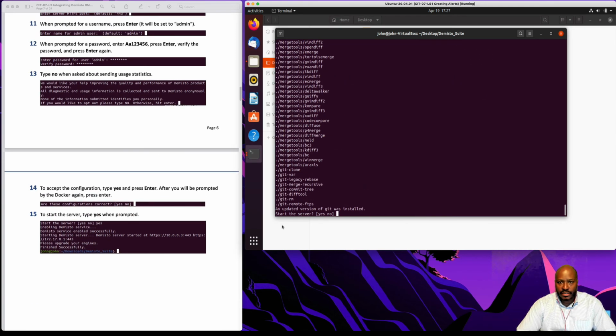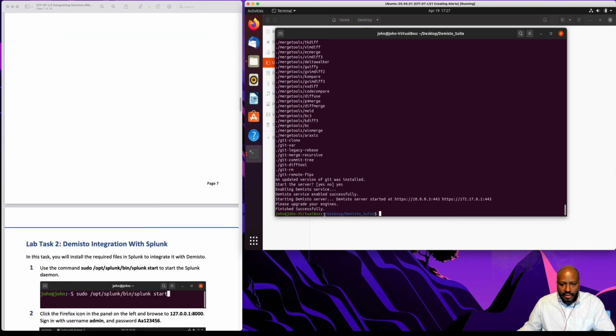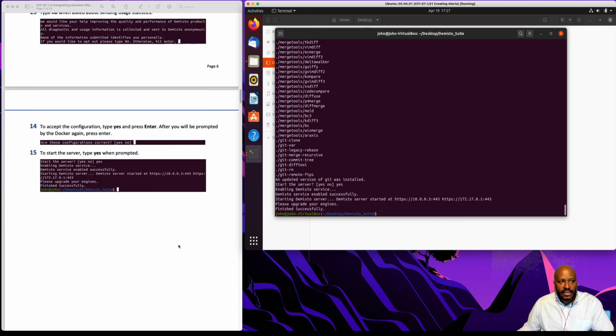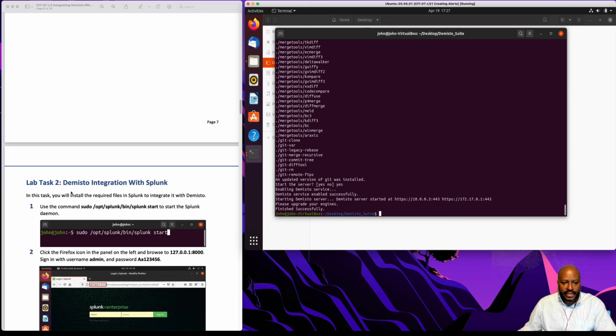That whole process took about 5 minutes. It asked us if an updated version of Git was installed. It asked us if we want to start the server at step 15. The answer is yes. And we were done with lab task 1 of CIT-07-L3. The next portion will go into lab task 2, Demisto integration with Splunk.